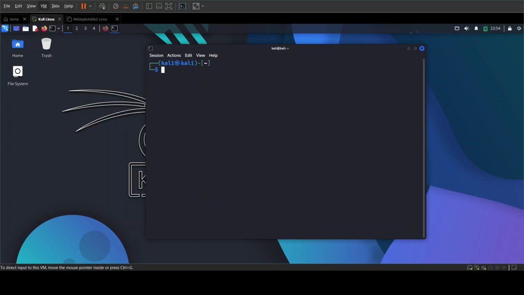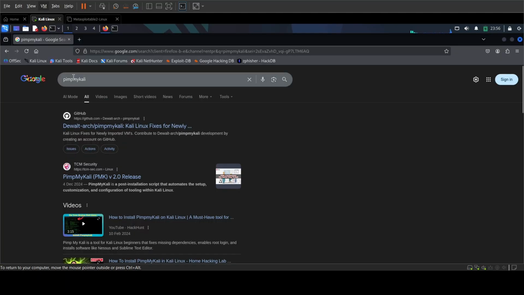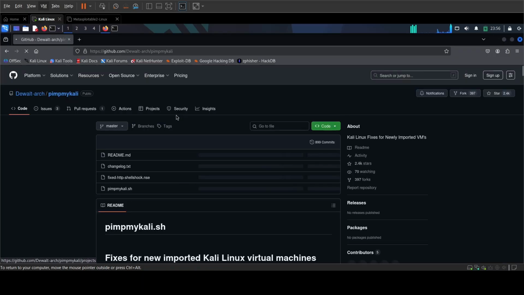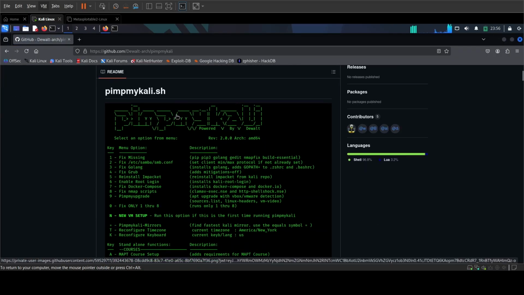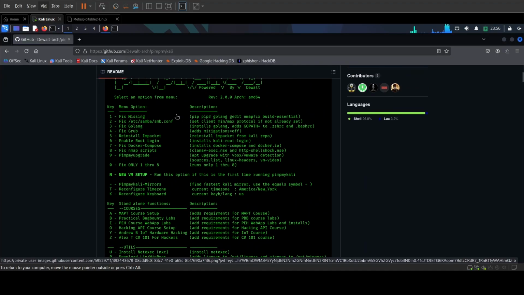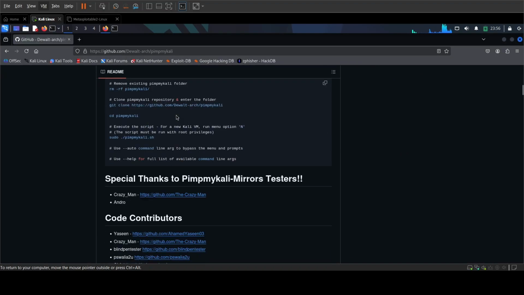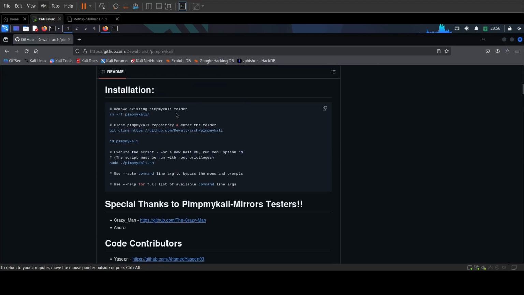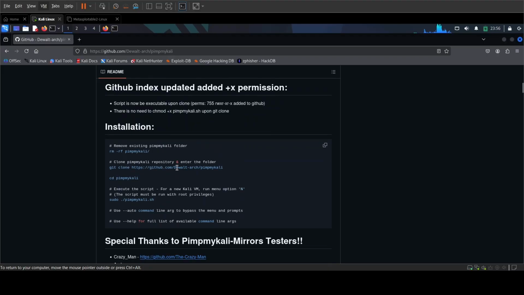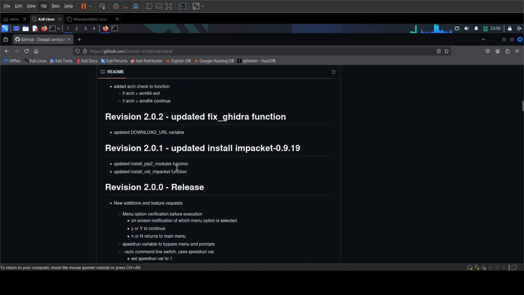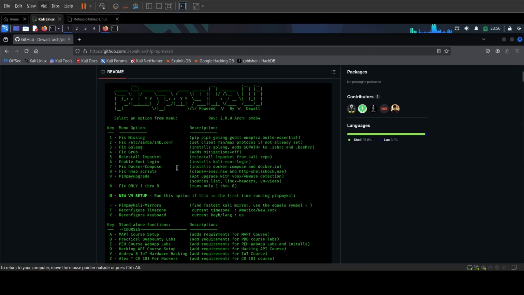From installing essential penetration testing tools to configuring system settings, I'm going to go to my browser and then search for PimpMyKali. Then we are going to select this first link, which is the GitHub repository for that particular tool. Maybe you can look around and look at how the tool looks. Then we have some commands that will help you with installation and also updating it. Then we have some releases and updates.